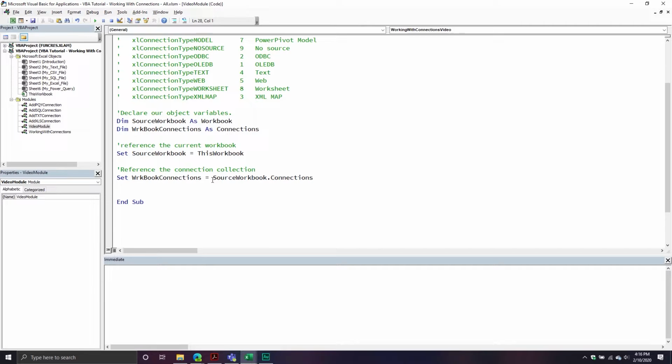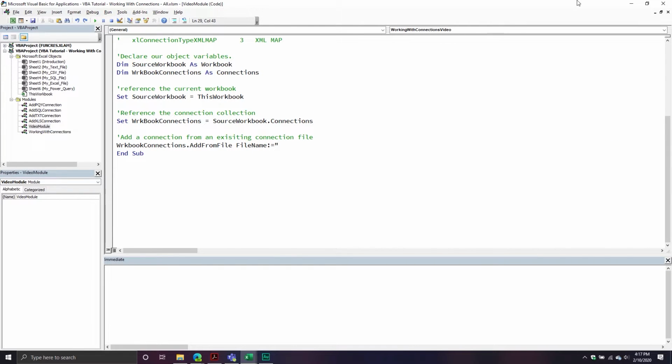So how do we add this using VBA? Oh, those are all my old notes. I don't care about those. So what we're going to do is add a connection from an existing connection file. We're going to call our Workbook Connections collection, AddFromFile. There is a file name argument, and with it, you basically specify the file path.